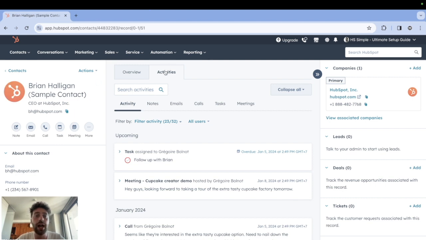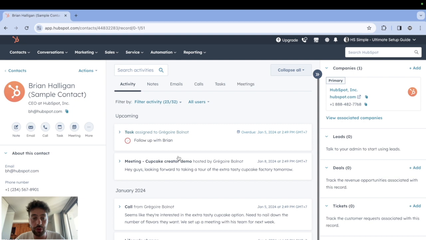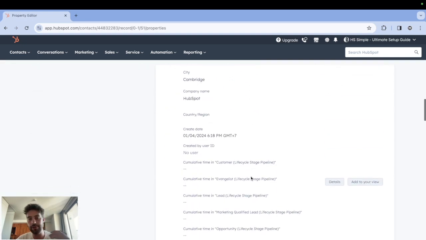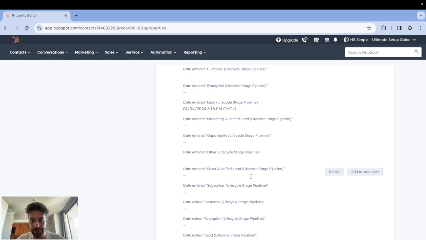So on the activity tab, you can find all the different tasks, meetings, calls, and interactions this lead had with you on HubSpot. And on the left part, you can find all the different properties, so information we know about this lead. By going to actions and view all properties, you will be able to find an exhaustive list of everything we know about a specific contact.